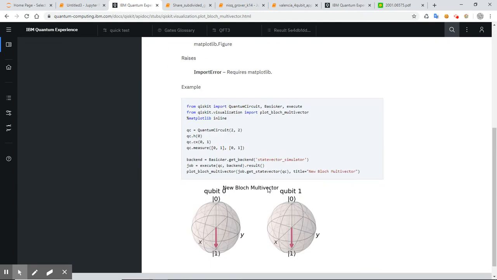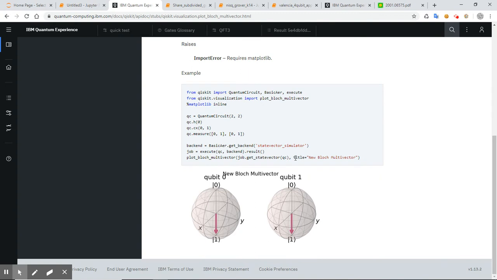Documentation. Oh, that's the... Oh, okay. Here. Measure. No. Backend. Get. Aha. Okay. Should get the results actually. And then you get the state vector, and that should just plot block multivector. That should just do it.